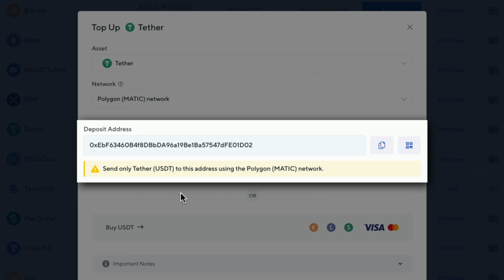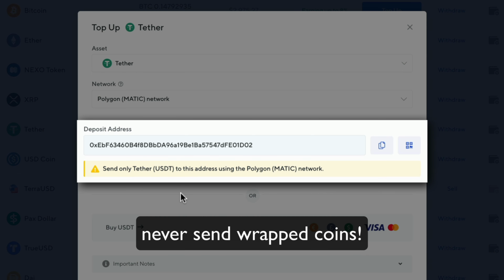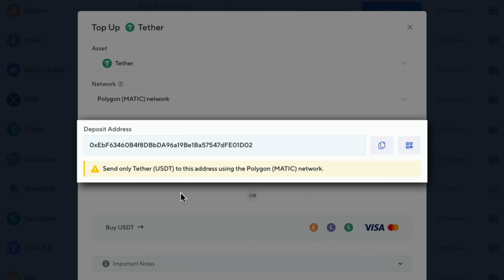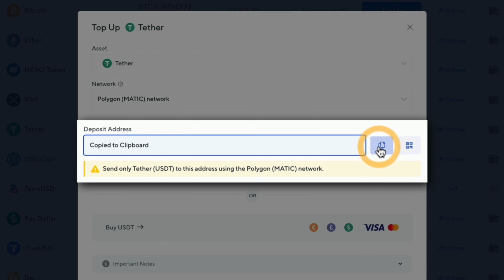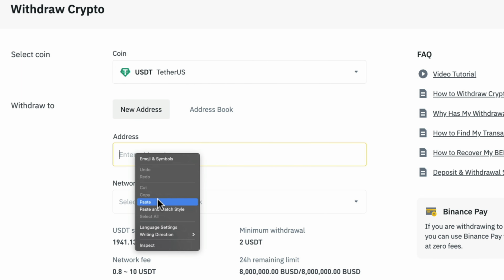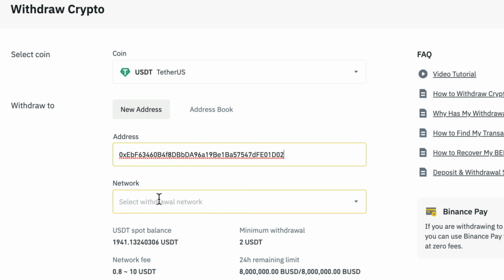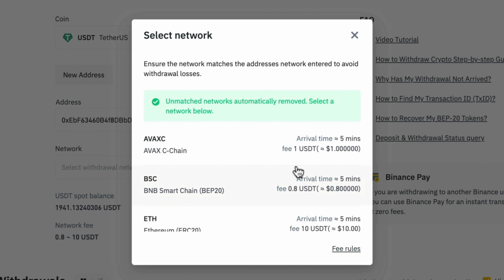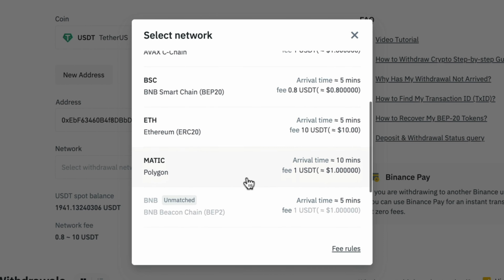So one quick thing to note here is that you shouldn't ever send wrapped coins to Nexo, otherwise they will probably be lost. So now what I'm going to do is click on this copy button right here. So it copies the address to the clipboard, and then I'm going to go over to my Binance account right here, where I've already gone to the withdraw crypto tab and I've already chosen US dollar Tether to withdraw. So now what I can do is just paste the address in right here. And now what's very important is I have to choose the correct network as well. So I'm going to go to the drop down menu, and then I'm going to choose the Polygon network, as you can see right here.